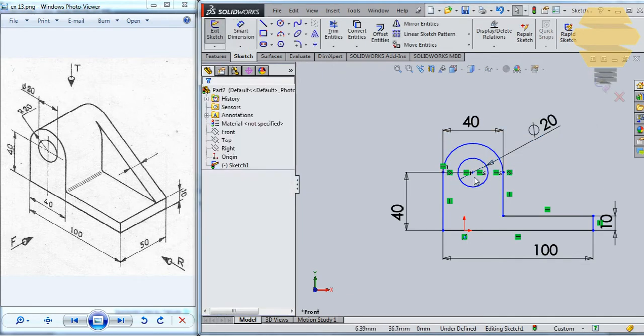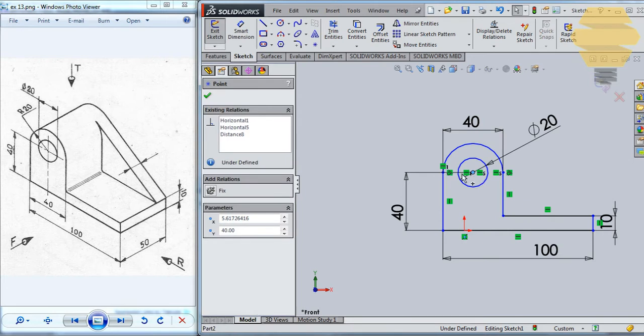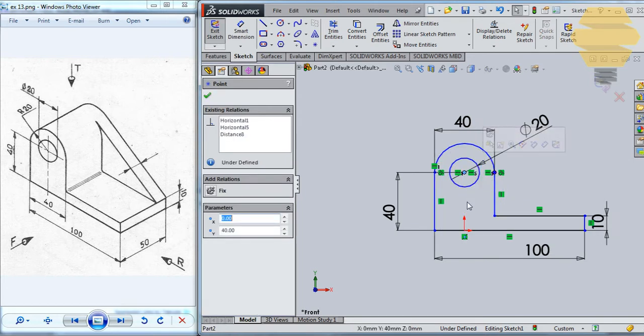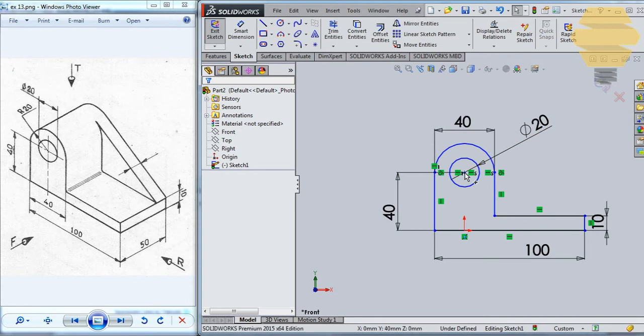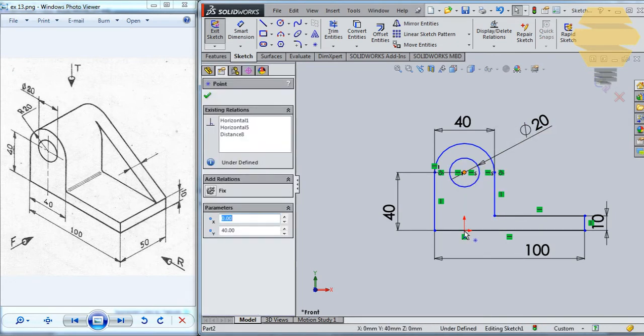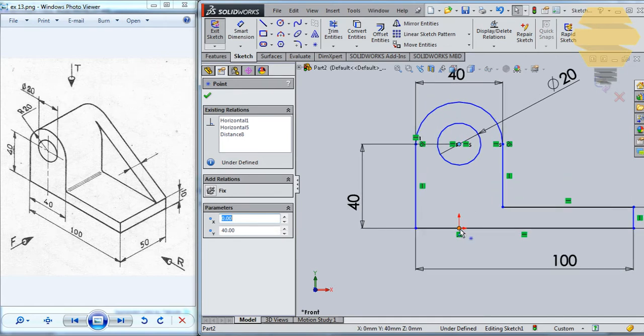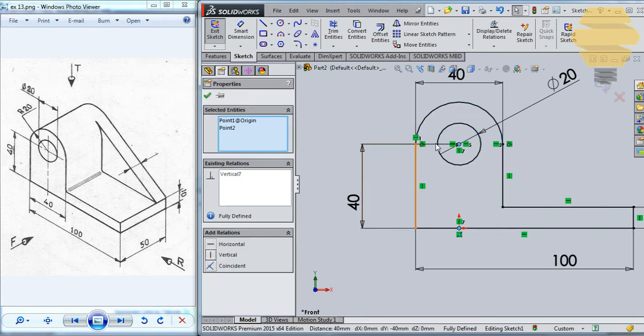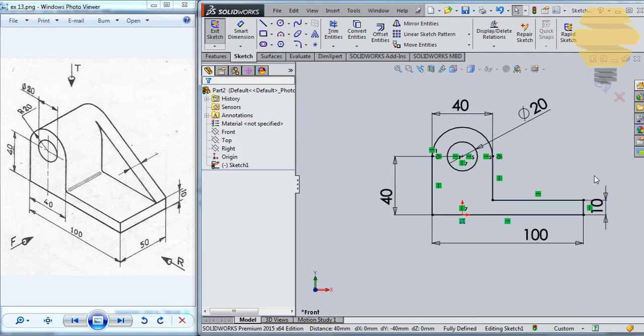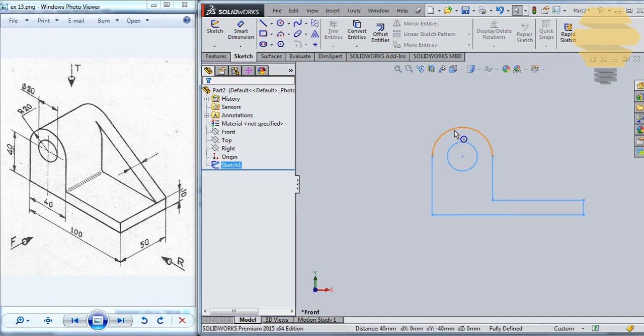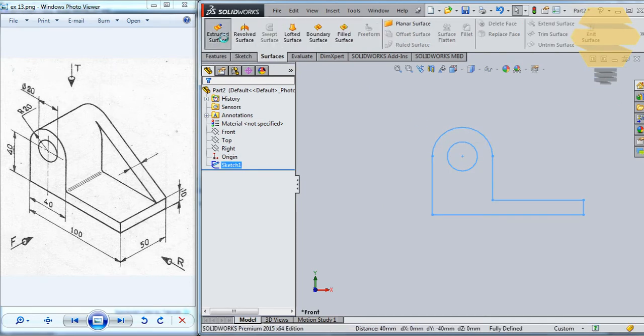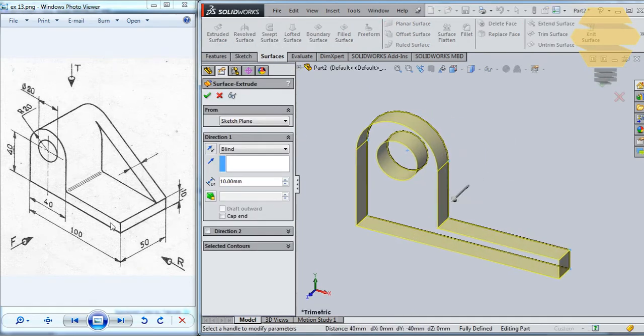Alright. Now let's move the center of the circle towards the origin, or maybe take this point here and this origin and use a vertical constraint there. Okay, you can see that it's fully constrained. Now exit the sketch. You can go for surfaces and go for extrude. So extrude it with this much length, that is 50. So I'll just give 50 here.